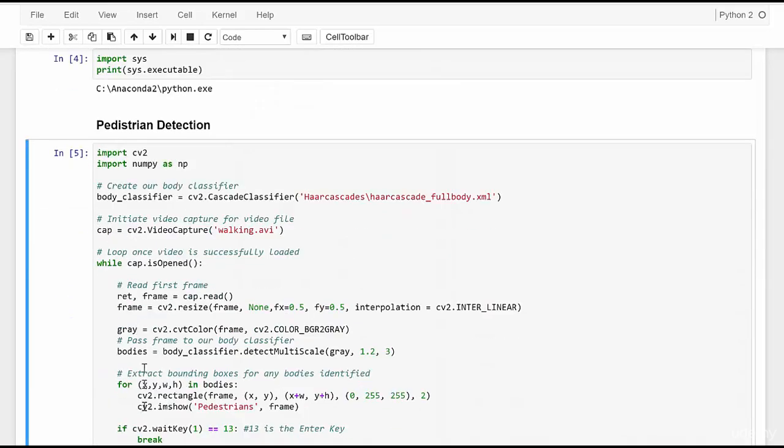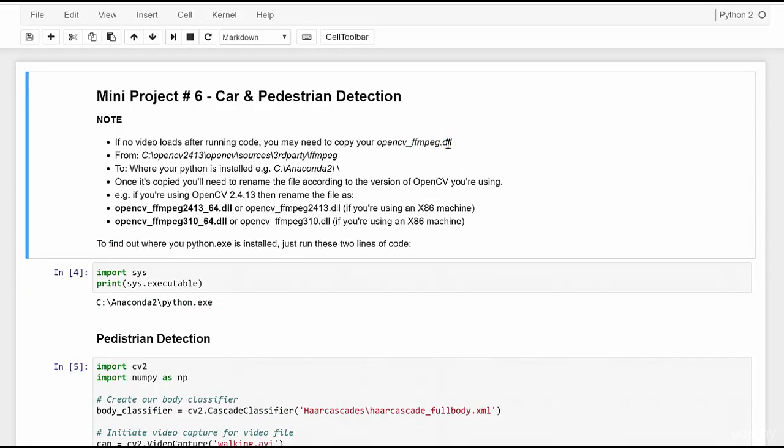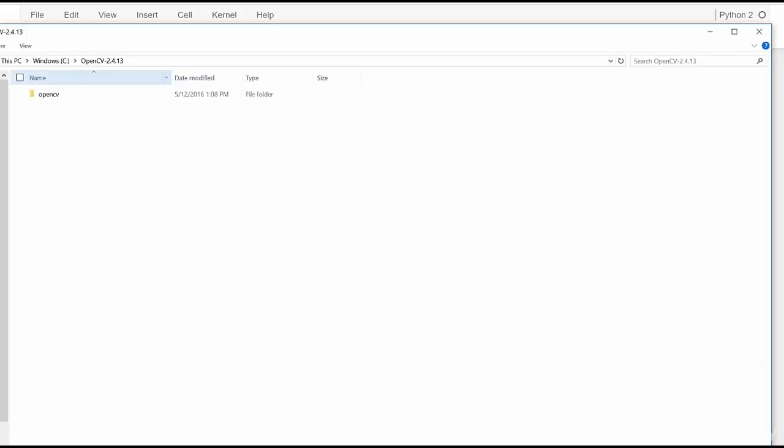Now if this code ran and executed successfully, however it didn't load any video and didn't even throw an error, that means that the path for this file, the OpenCV ffmpeg DLL, hasn't been found. So what you'll need to do now is actually find where this file is. It's stored in your OpenCV directory, so let's just get it here.